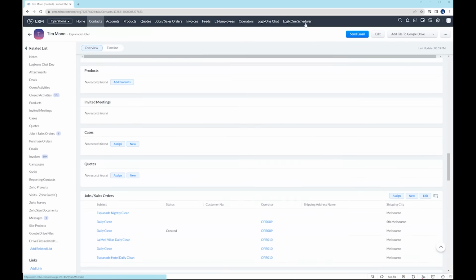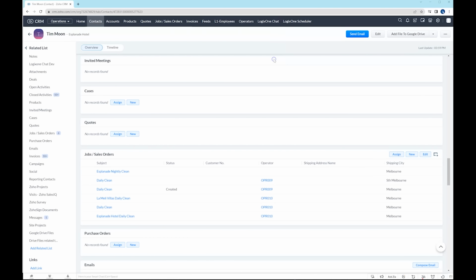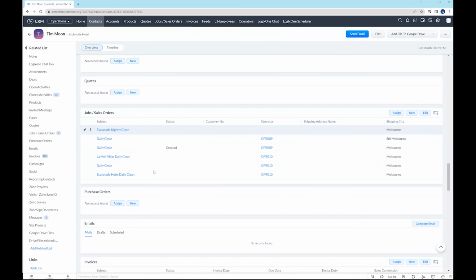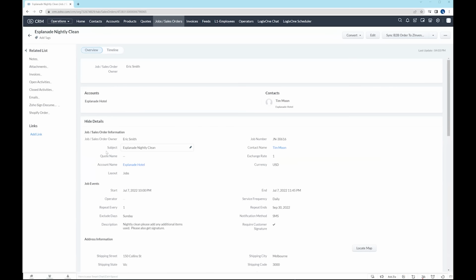Right. Okay, so here's that job. Where is that job? Okay, here it is. All right. And so now, the one thing that we haven't done is select the operator, who the cleaner is. Now, you could do that by just selecting from the operator list here. But what we can do is actually let the system determine who the best operator is.